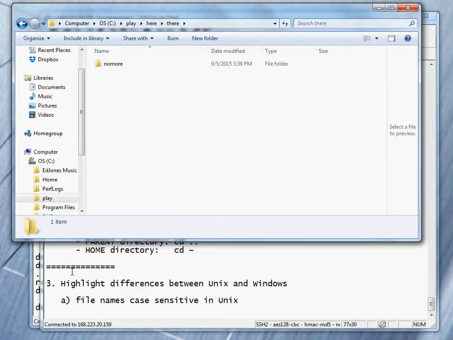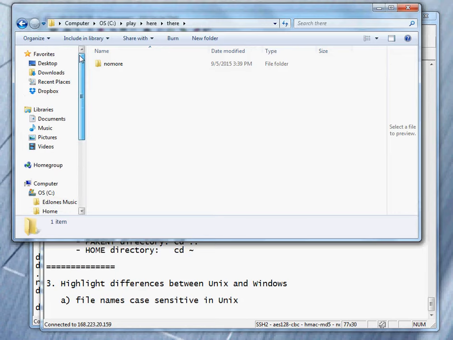Now I will show you how to do the very same thing in Unix. Notice that when I'm inside of it's a folder inside of a folder inside of a folder inside of a folder. So I'm really 4 levels down. When I'm looking at the lowest level, I really can't see the upper level. But you know from experience that I can always go up. From here I can see that I'm inside the folder called there. There is inside the folder called here. Here is inside the folder called play. And play is at the level of the hard drive.